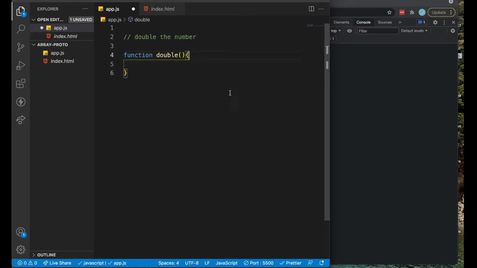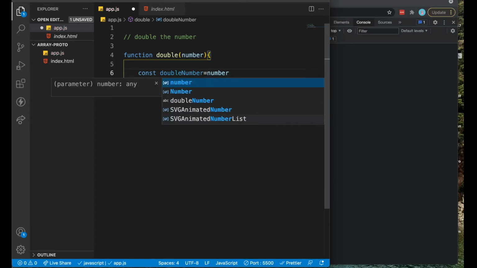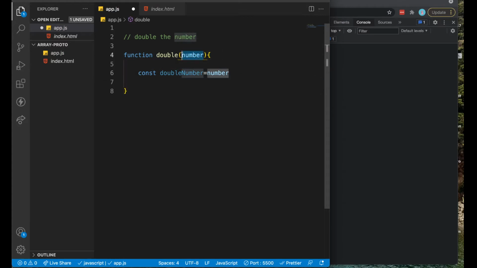Okay, and then in the function we are accepting some argument, we are expecting some argument, and that will be, let's say, a number. Okay, and what we will return, we can do in multiple ways. First we can declare const, and then call it double number, and that double number will be whatever number we are passing as an argument here, and we will be multiplying that with 2. So that is our double number.